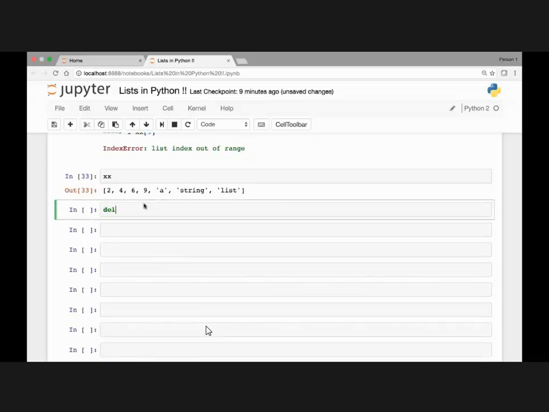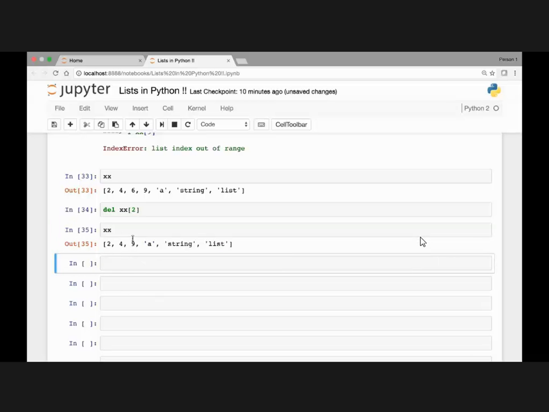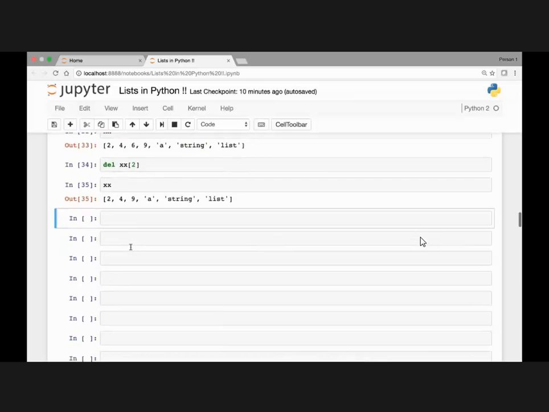Let's call our list XX. So we have the elements. We can use the delete statement to remove an element from our list. Let's say we want to delete the element 6 from our list XX. So we can simply say del, then our list XX and the index of that element. The index of 6 is 2, right? 0, 1, 2, and then simply pass 2. Run it. Now if you call our list XX, we see that it doesn't have 6 anymore.